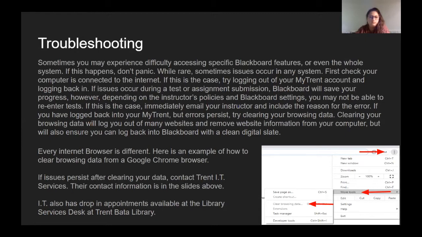If you've logged back into my Trent and errors are persisting, try clearing your cache data. There's a little example of how to do that on Chrome down there. Clearing your browsing data will just eliminate any leftover data from previously used my Trent. I'm not really a computer scientist, so I don't really have the answers here, but it works. So if you just click on the three vertical dots in the top corner of Google on the right-hand side, and then into More Tools, and then to clear browsing data. Clearing your cache and your cookies should eliminate most of the issues you would have.